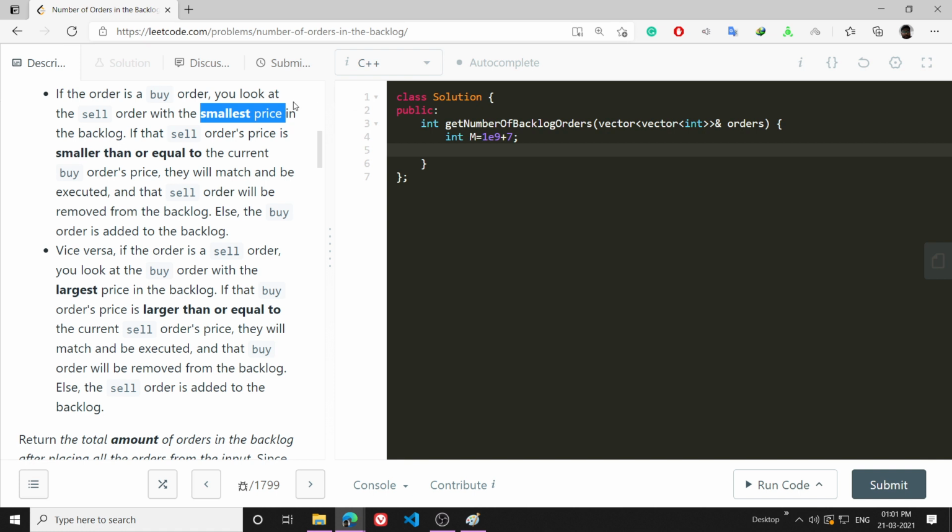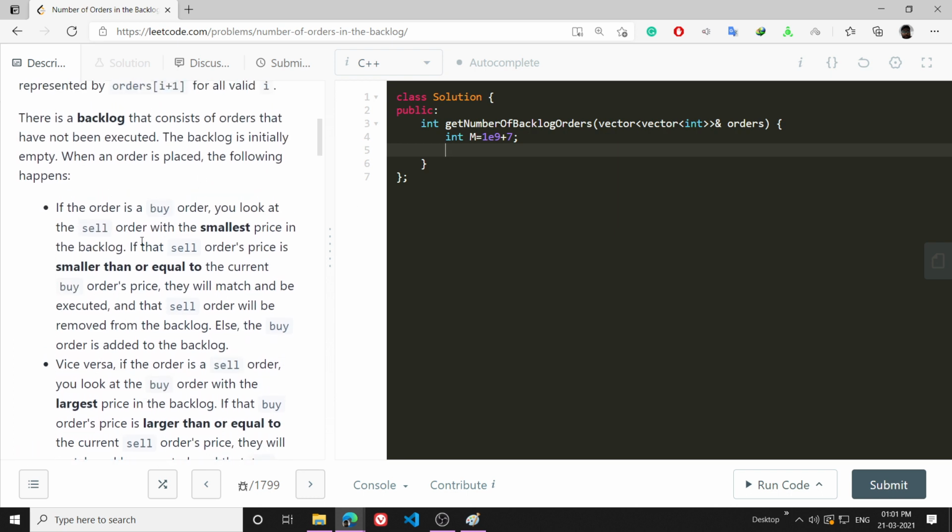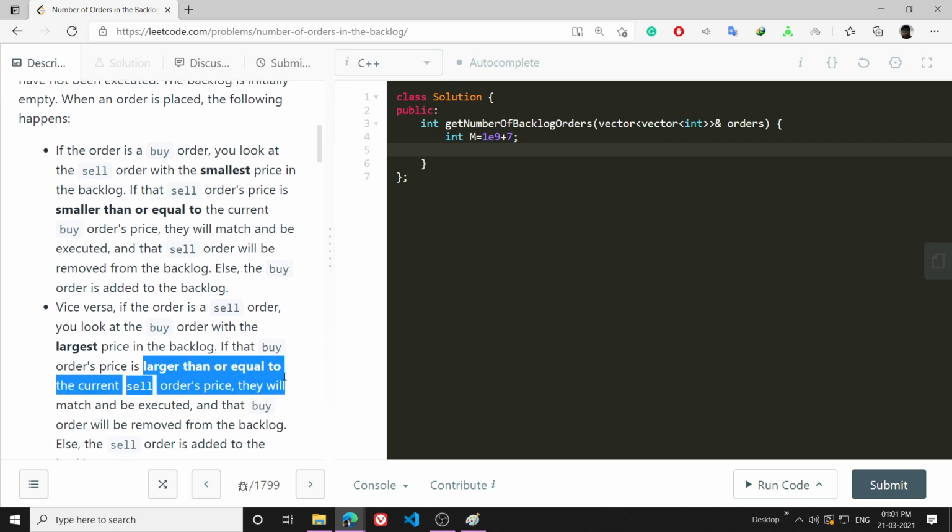So for this problem I have to use two types of priority queue, one is a max heap and one is a min heap. In the sell backlog, the least element should be at the top, so it should be a min heap. Sorry if I intermix them. And one will be a max heap in which the top element will be the largest, so that will be my buying backlog. Okay, so let's make these priority queues.